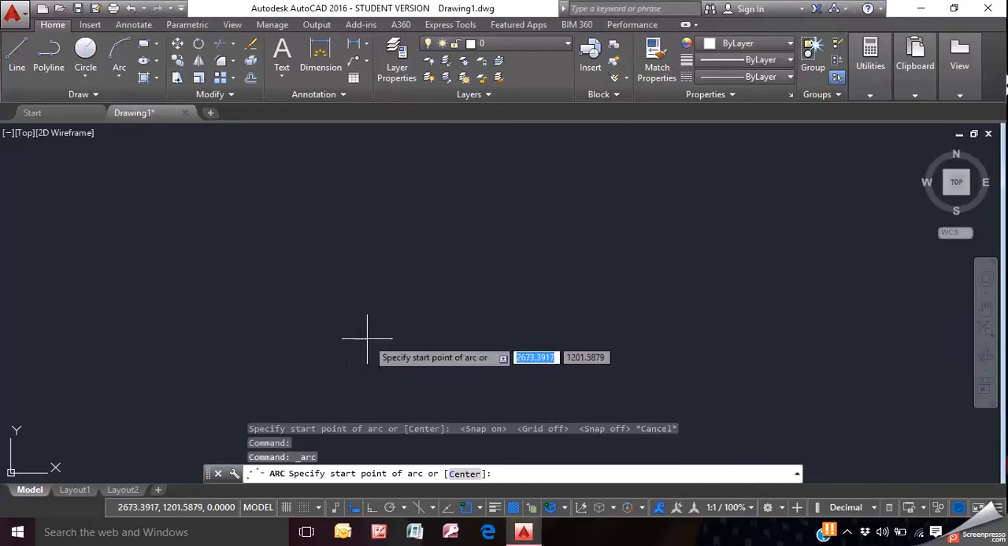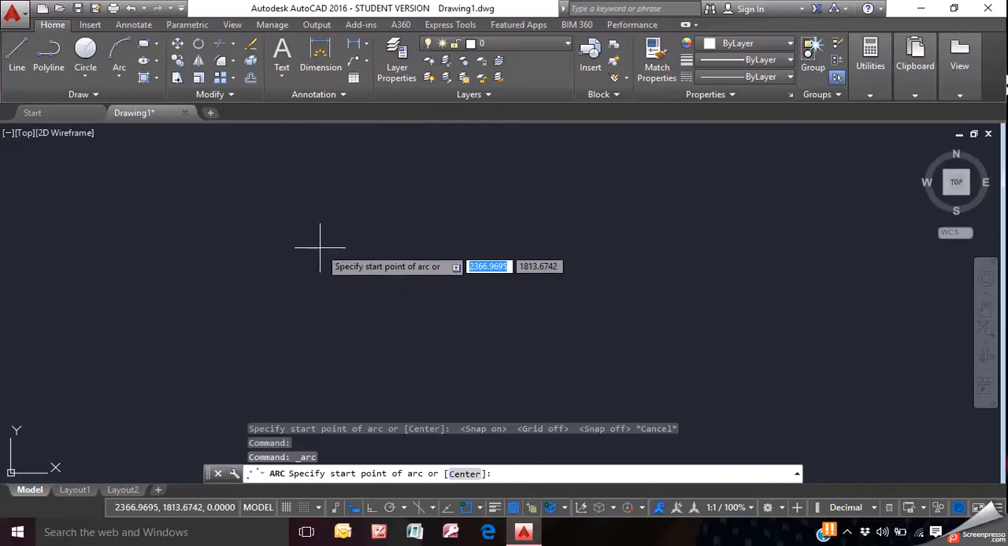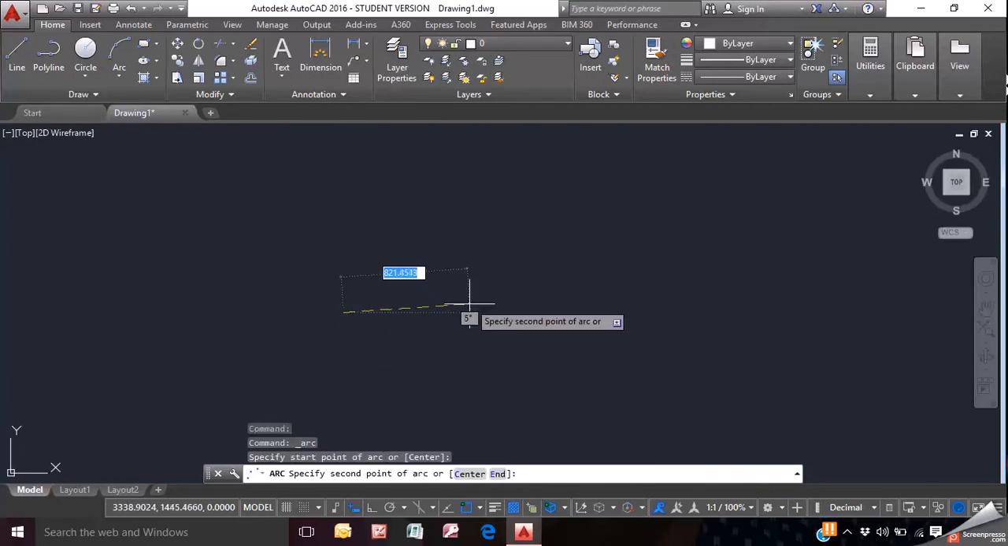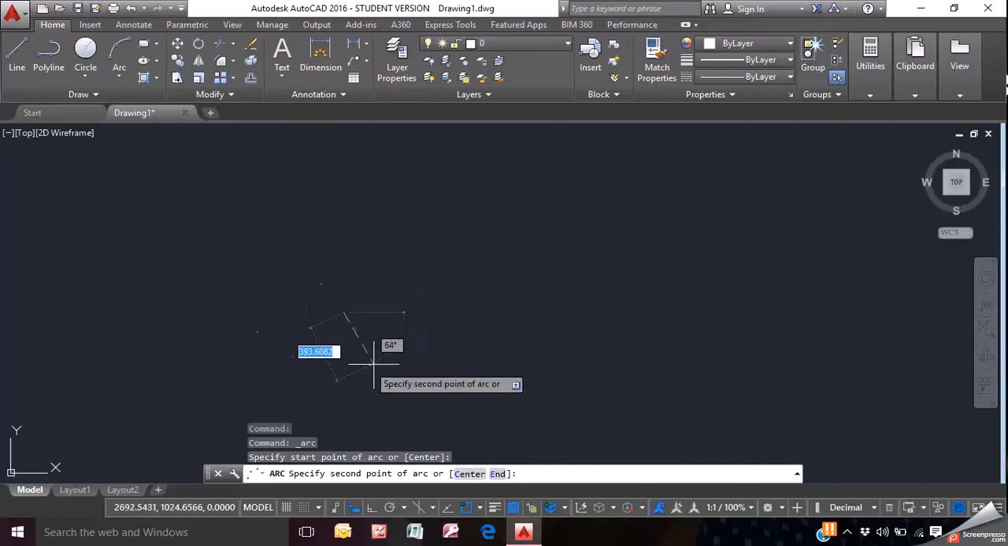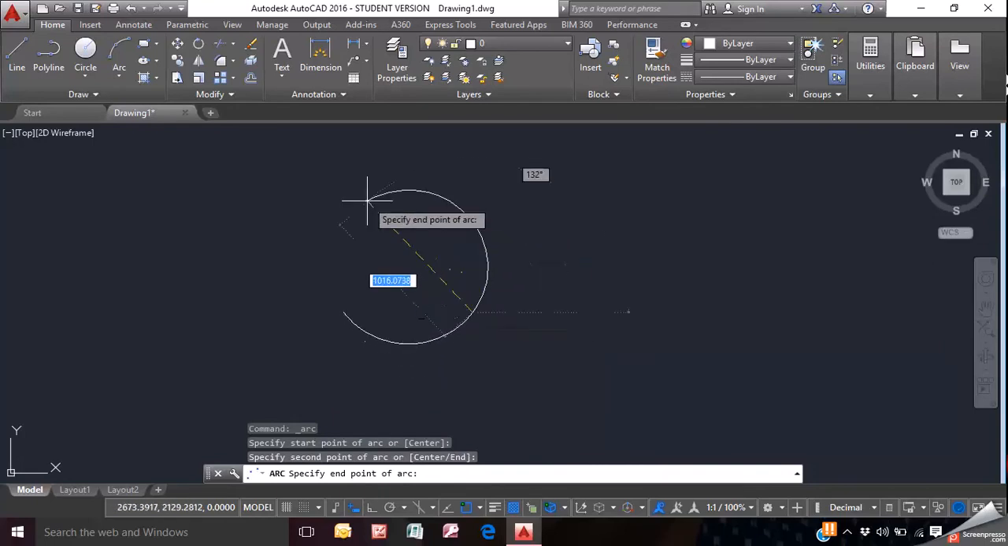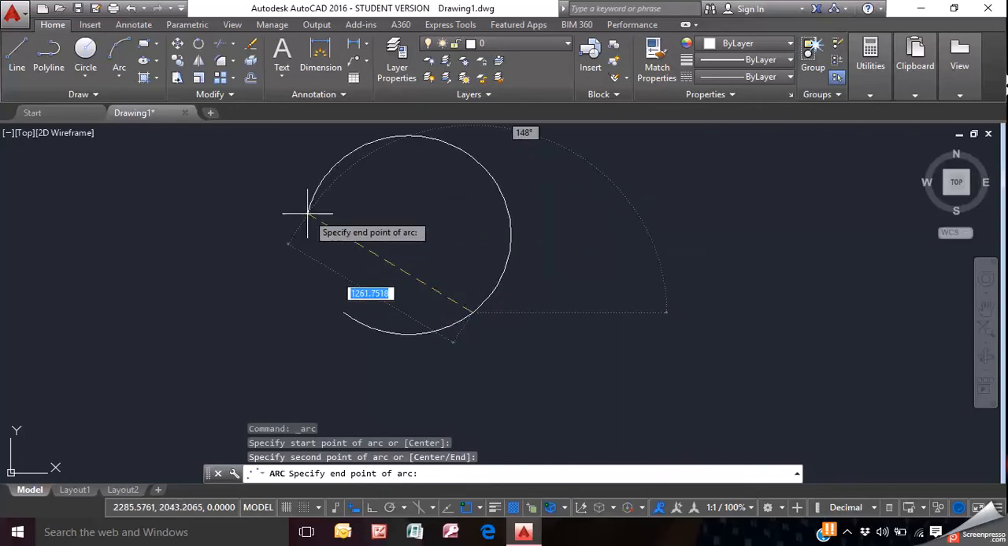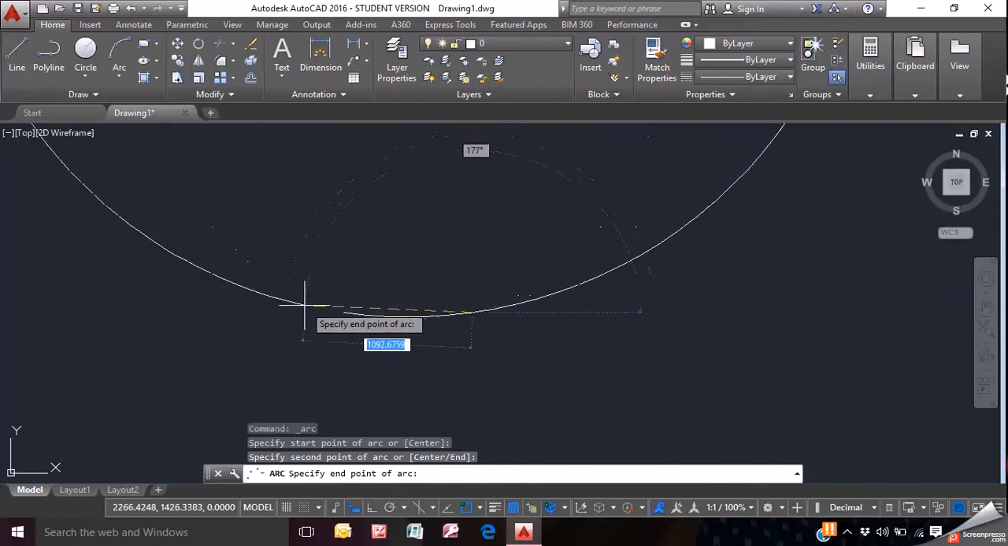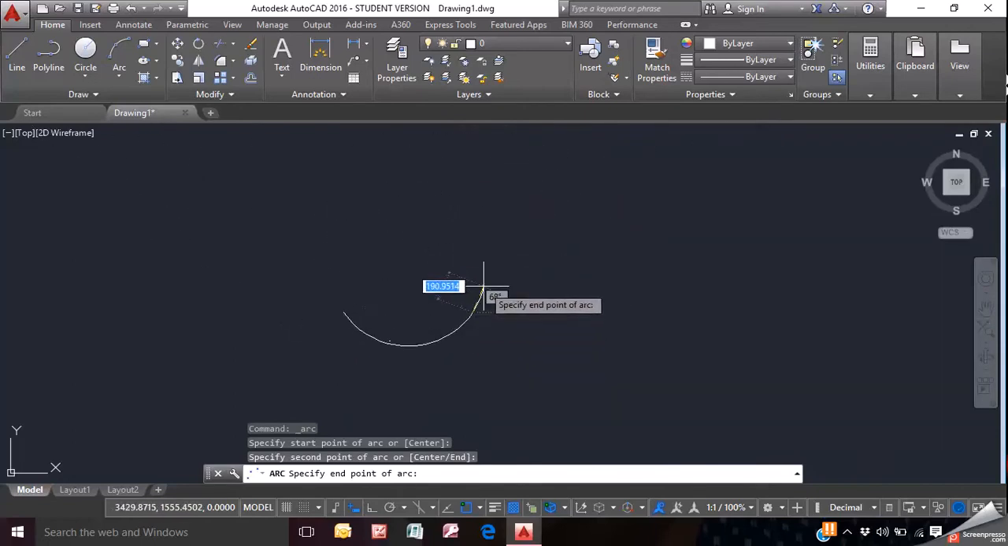3 point. You can see near your cursor it's showing specify a start point of arc. This is the start point of arc. Then the second point of arc. Wherever I click, anywhere, it will be the second point of arc. Then the end point. If I click here, it will become the end point. Here end point, here end point. If I want this one, this is the end point. So this is the 3 point arc.